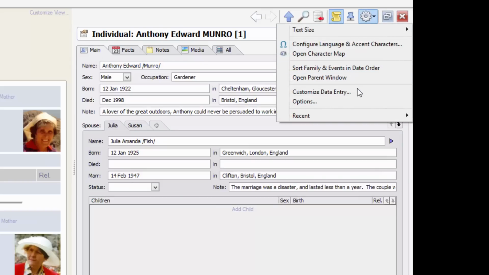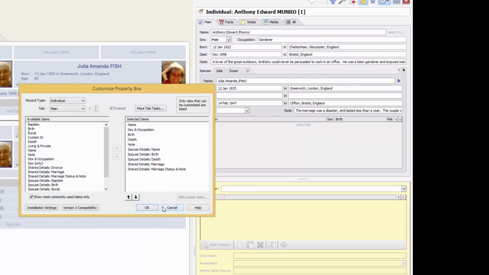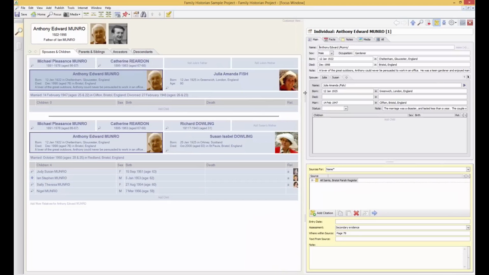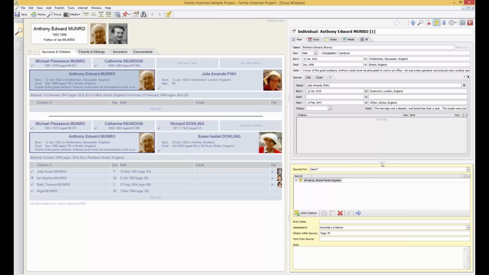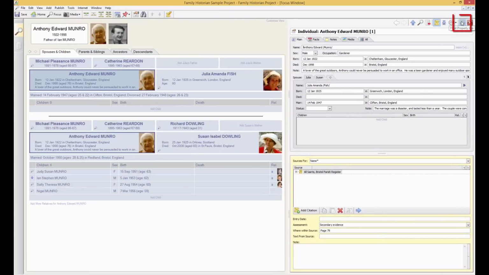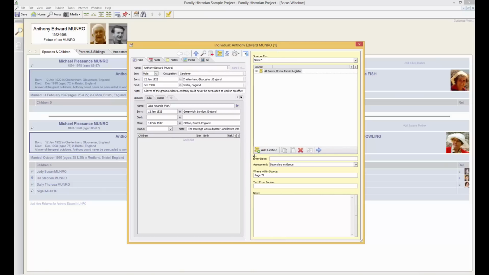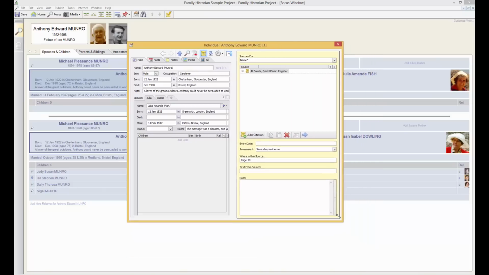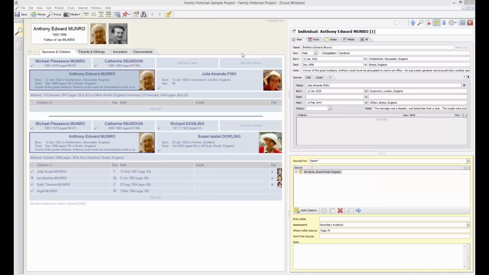The Property box can be customized to suit your needs. You can add or remove fields. You can even add more data entry tabs if you wish. The Property box can be resized. It can float in front of the main Family Historian window, or be docked at the side.